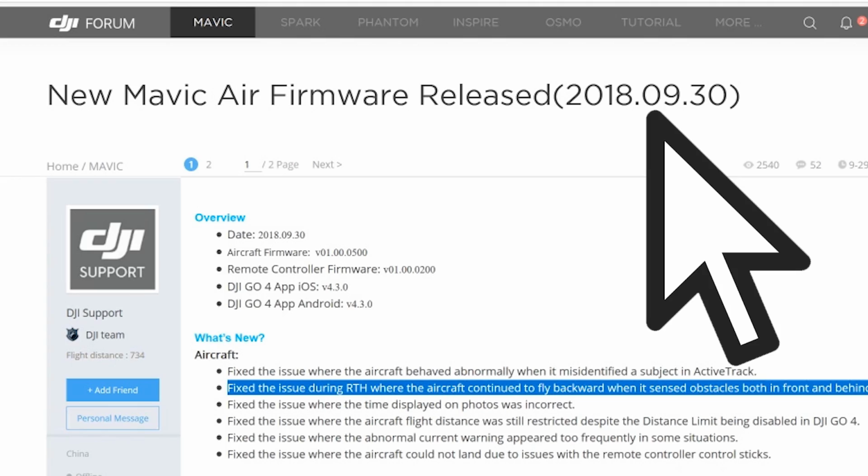This video is about the DJI Mavic Air and the most recent firmware update for both the aircraft and the remote controller. So let's jump right into it. This release is dated September 30th, 2018.